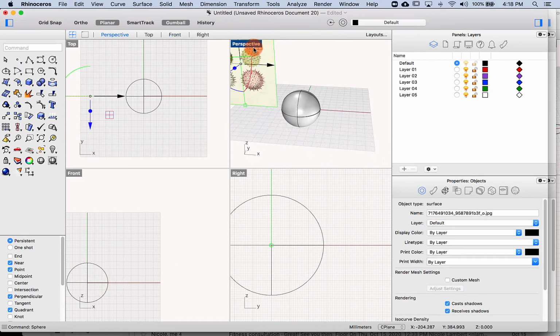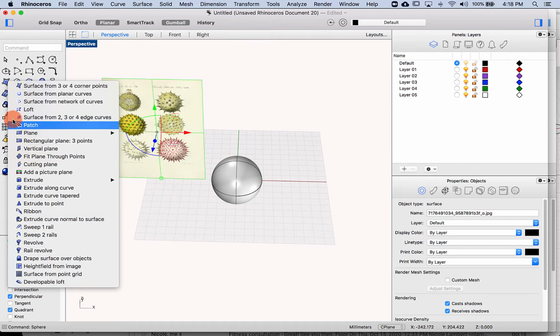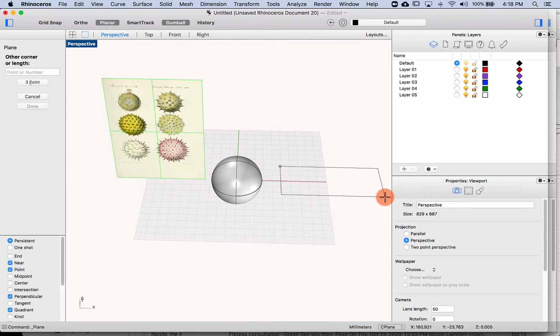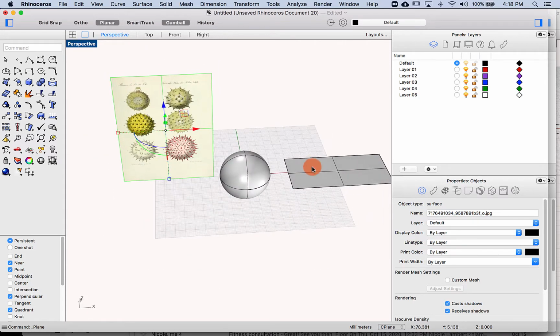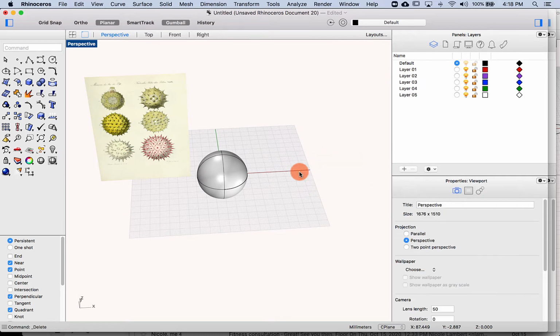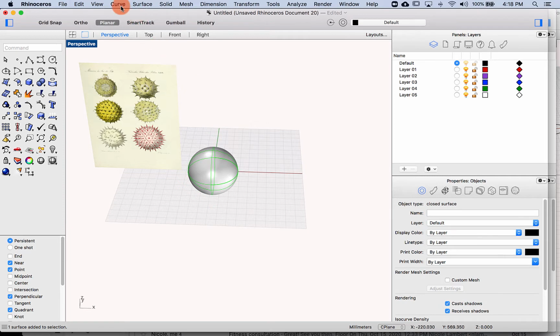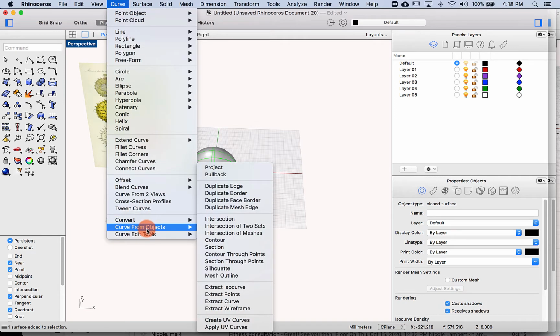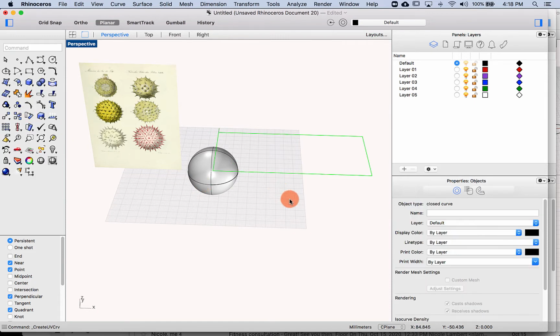That seems good. Now, in order to flow along surface, the concept is that you'll have some kind of plane like this with some objects on it, and then that's going to wrap around this surface. So in order for us to figure out how big the surface should be, we're going to select this sphere, and I'm going to go to curve from object and create UV curves. And I'm going to select the points and say done.